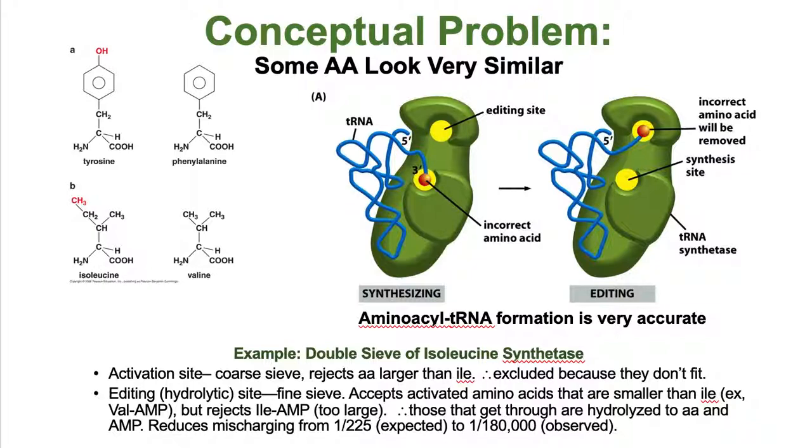And so, say in this case, you'll have the incorrect amino acid being added to your tRNA. The normal reaction occurs, that ester group is formed, but it's the wrong one. In this case, we'll use the isoleucine synthetase as an example of how this process works. And so you have, again, the synthesizing or the activation site.